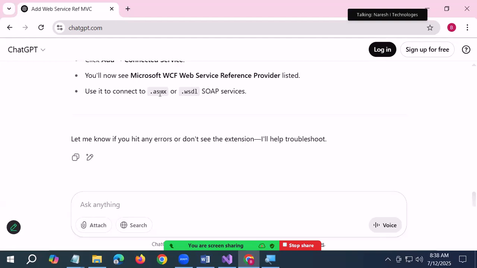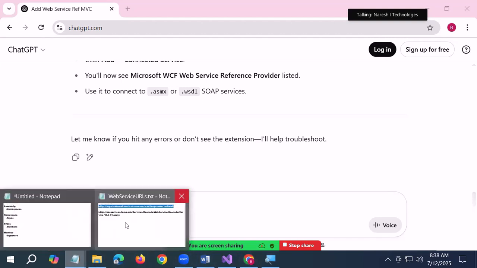ASMX is the extension of a web service. ASPX is for web forms, ASMX for web service. And WSDL means Web Service Description Language. What is it? This is called metadata. That metadata says you can add a reference to any of these particular things.